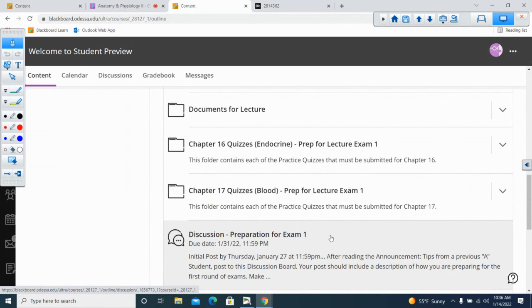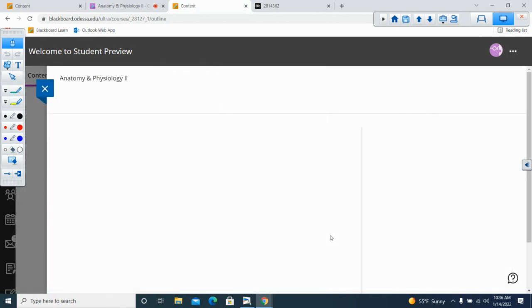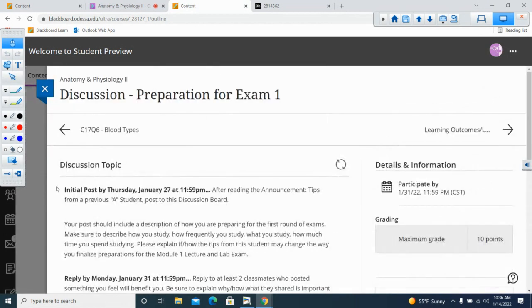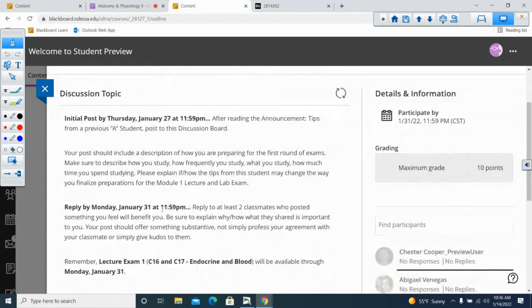Notice all of our discussions, I'm going to open this so you can see. All of our discussions in this course have an initial post date and a date that the replies are due by. The date that I put on the due date for all discussions is the reply due date. Please know you should have your post done typically 3 or 4 days before that so that everybody has a chance to read the initial posts before they reply.